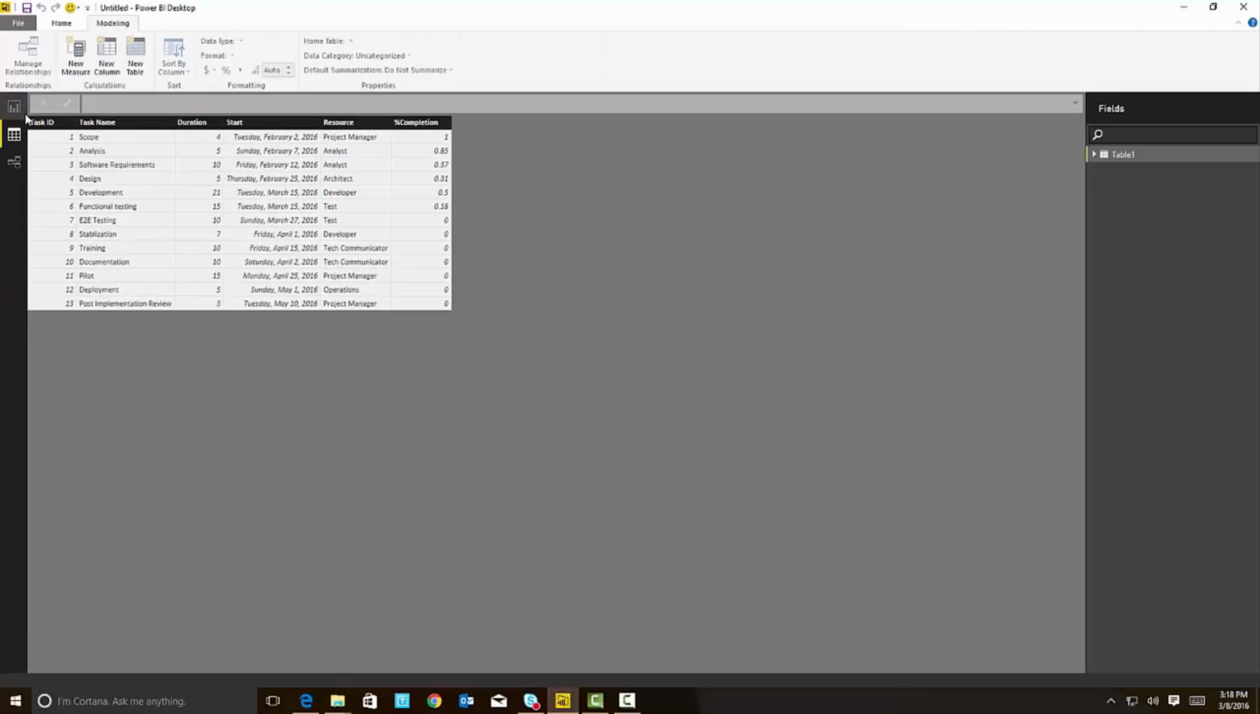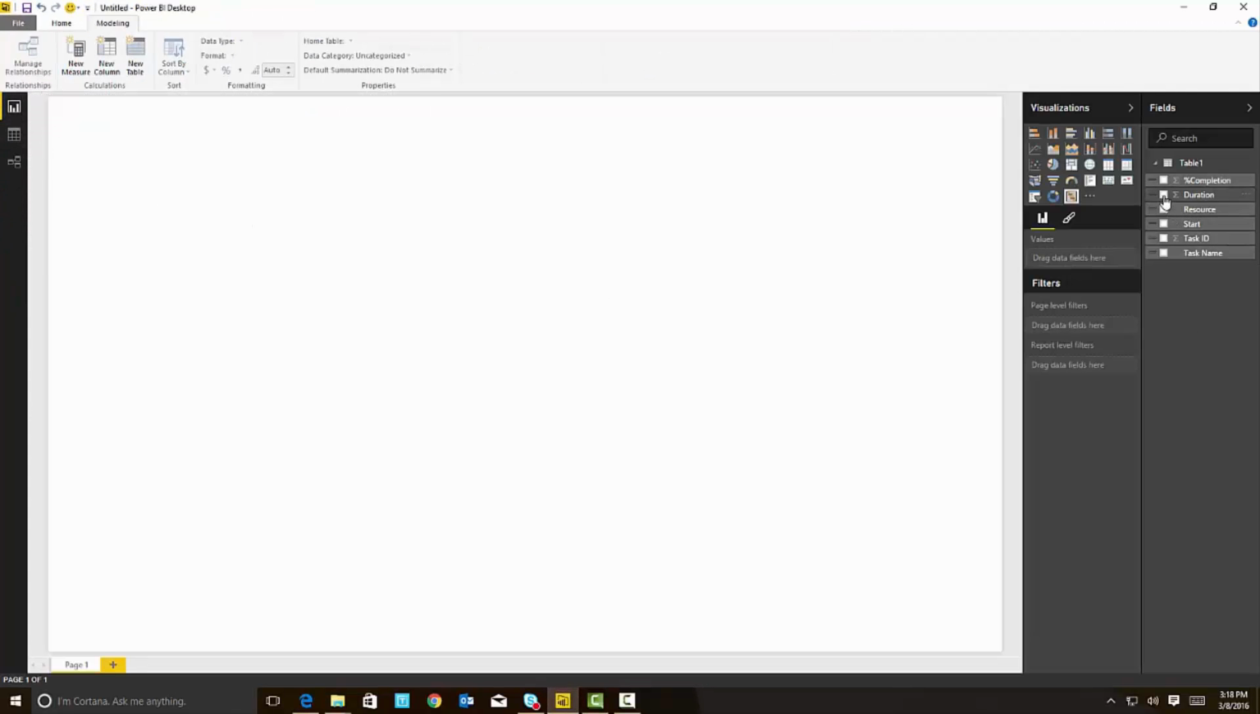So here we go. We're going back to our canvas. You can see here the data showing up. So let's take a look at how we can visualize these tasks. And what you see here is the Gantt chart. Here's the icons for the Gantt chart. And of course, you're going to find it in the visual gallery available there at the Power BI Visual Gallery.